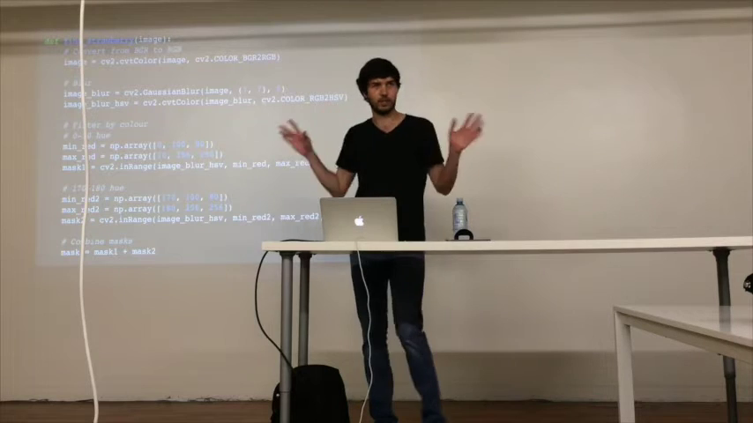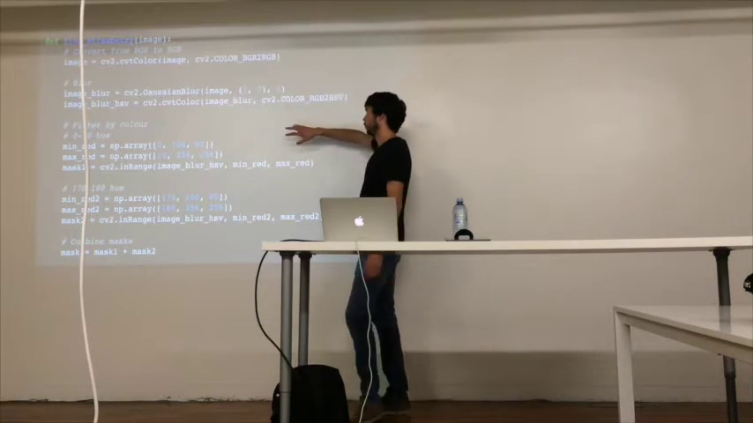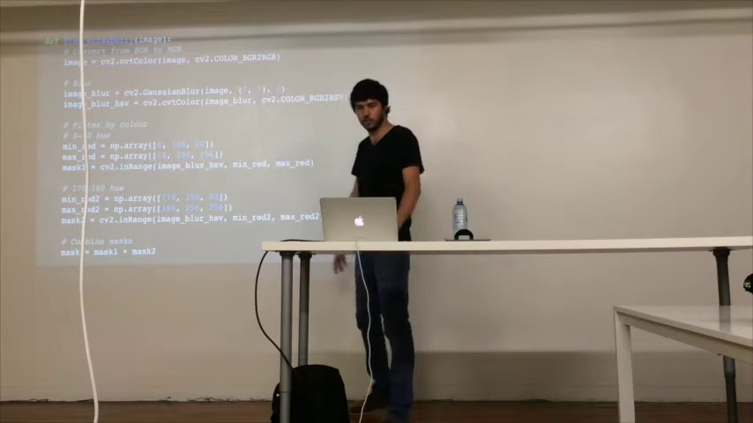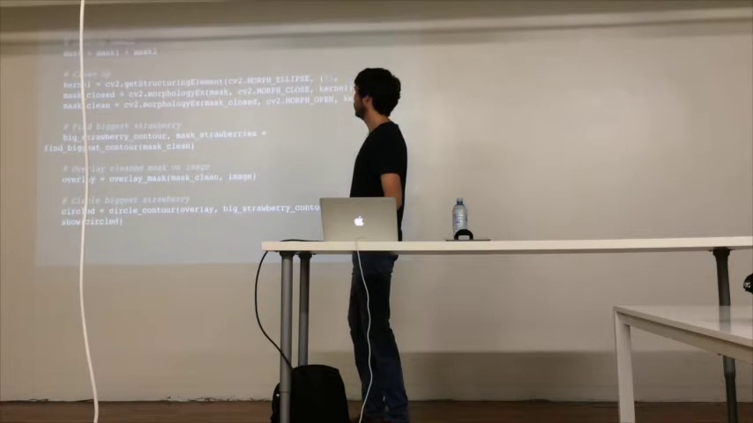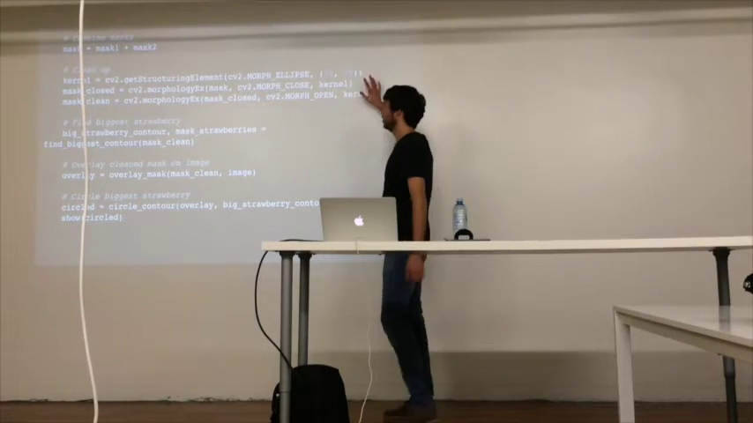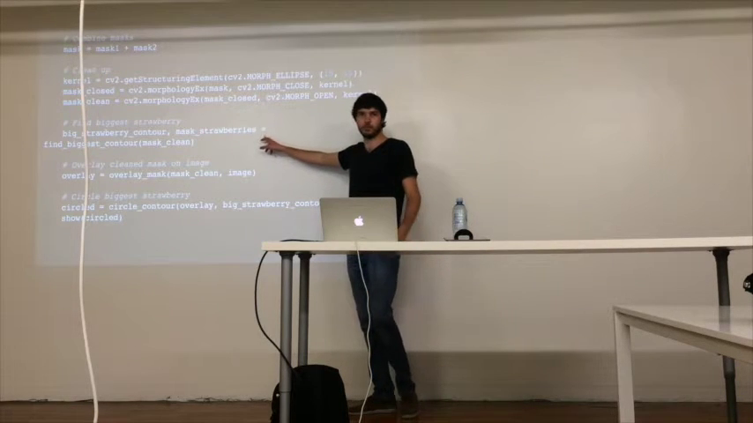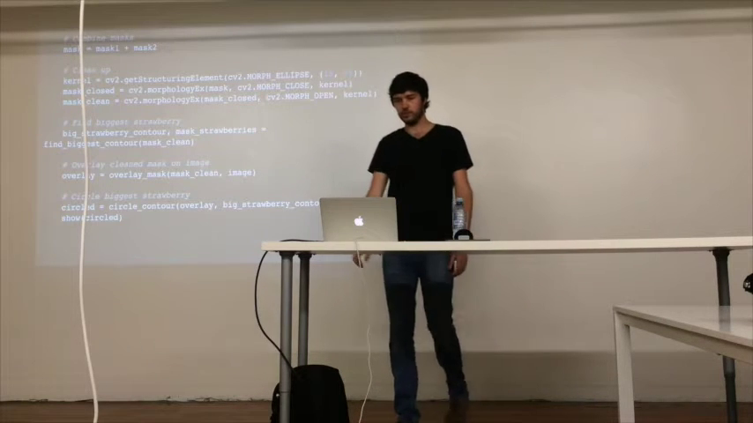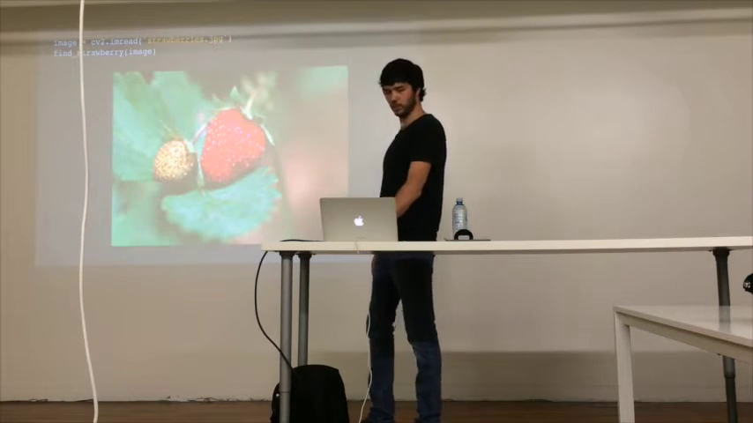We've broken it down into steps, but you can see that basically we just load it in, we do some color operations, we find the masks, do some filtering, and then we have a little bit of cleanup. We find the biggest one, and then we overlay it and we can circle it. So all up, it looks like that.